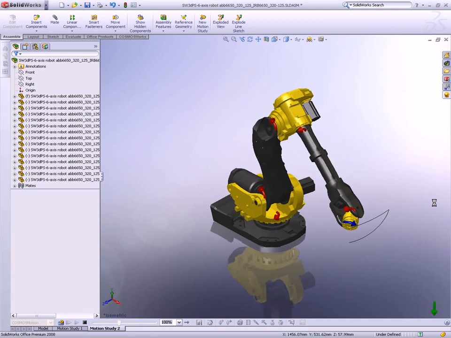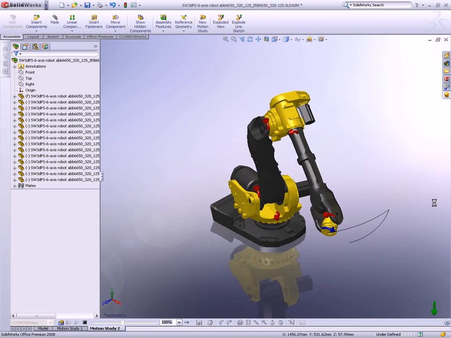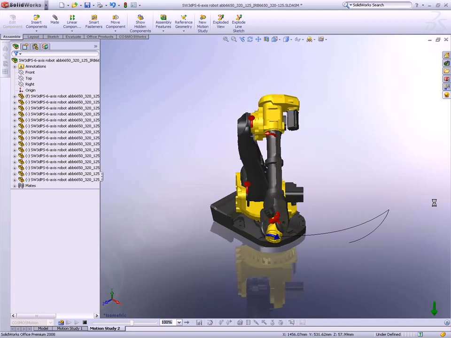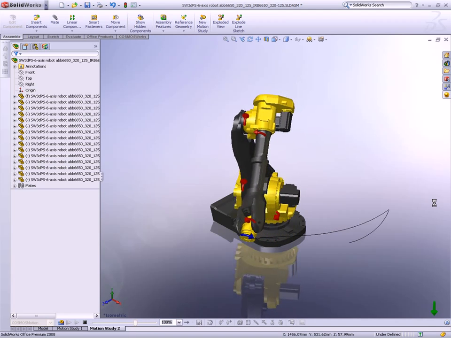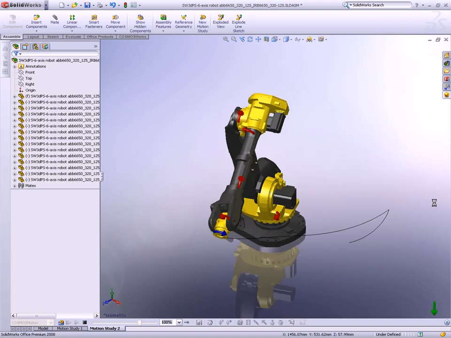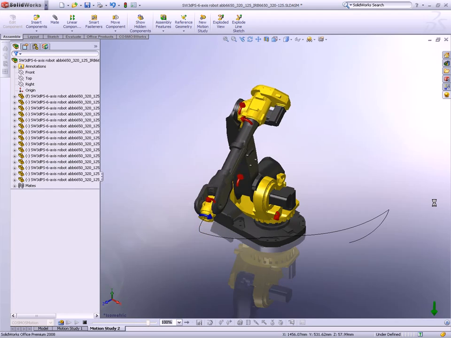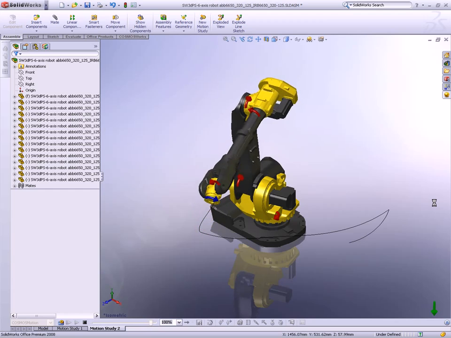You can track the path of any location on the model. During its operation, you can get visual feedback of any interference in the parts. SOLIDWORKS Motion allows you to export animations as AVI files, so you can quickly and easily share your designs with your team.